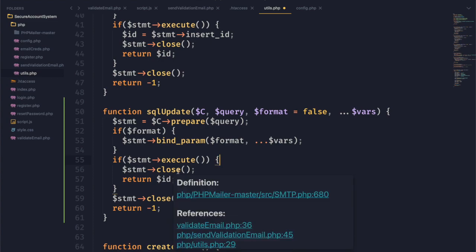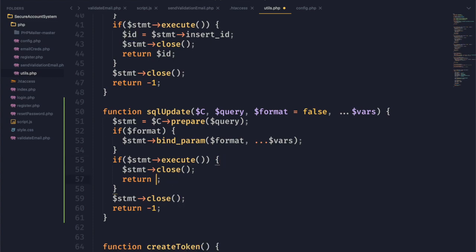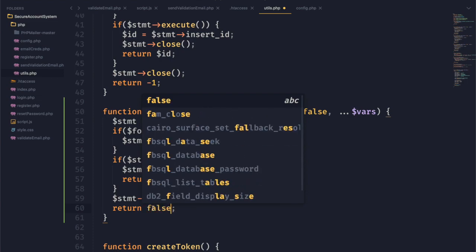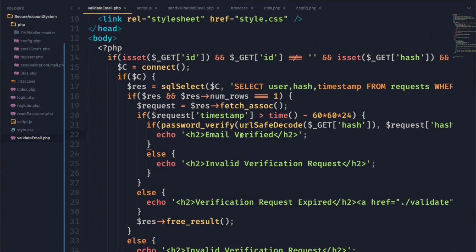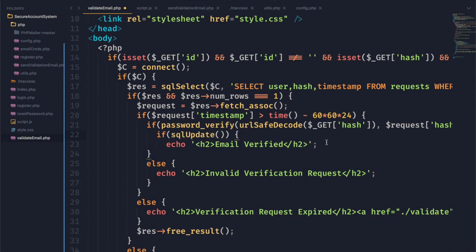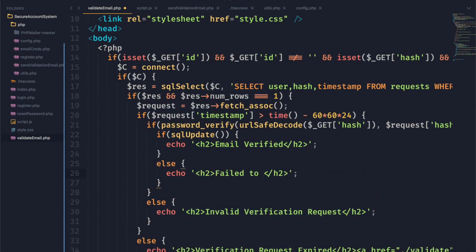Now I know this is a lot of duplicate code, but please don't stress too much about it. We're not really focused on code organization in this series, it's mostly about functionality. So now we can use the SQL update function to verify our user. And of course this is going to return a boolean, so we can put all this in an if-else statement.